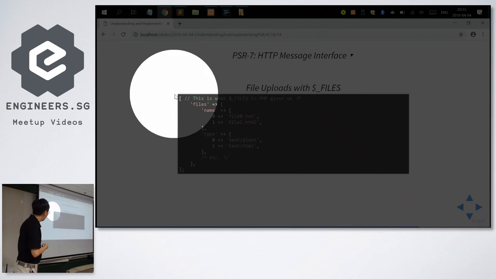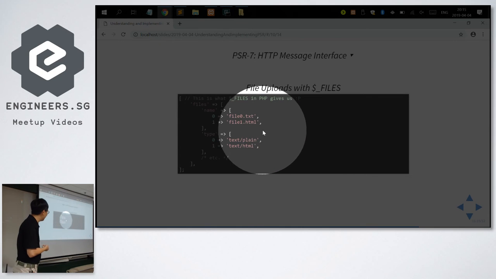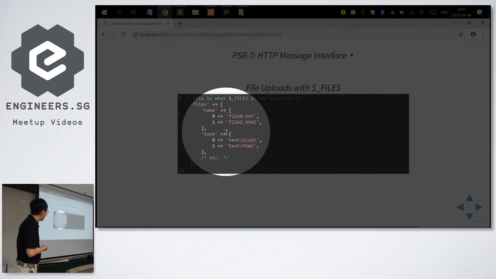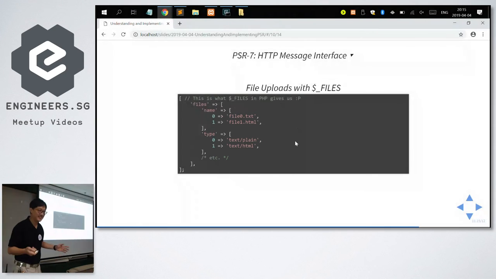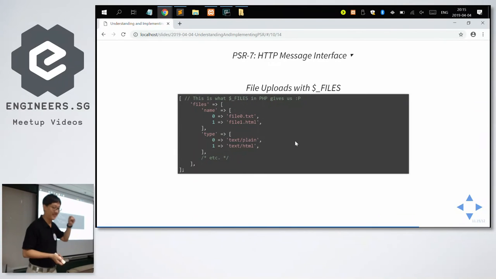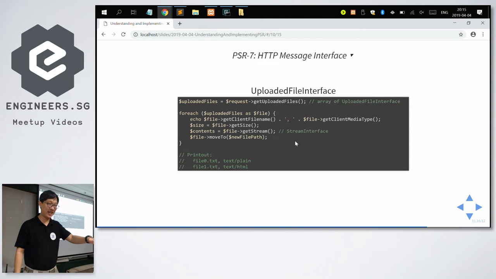You have your files, you have a name property. The name for the first file is here. The name for the second file is here. You have another property called type. The type for the first file is here, and the type for the second file is here. Okay, so this is very confusing. Imagine you have to parse this manually by hand. So PSR-7 came out with an UploadedFile interface. You don't need to worry about that anymore.